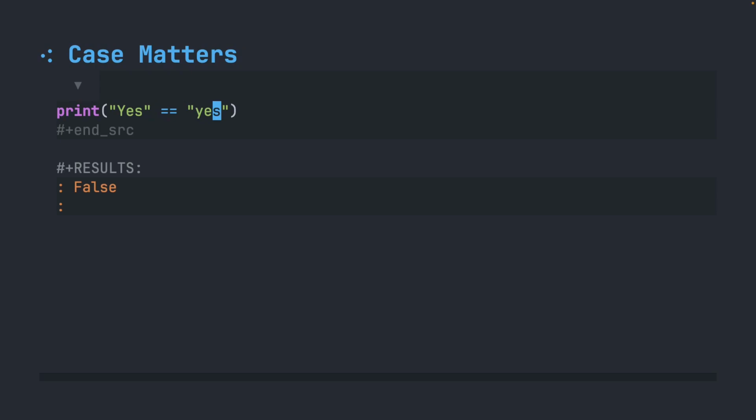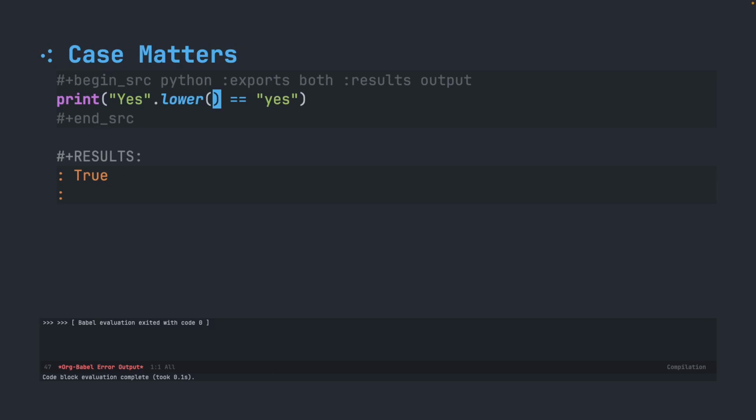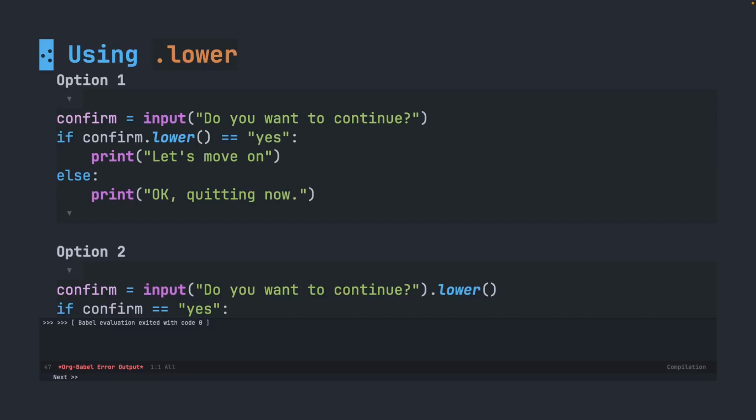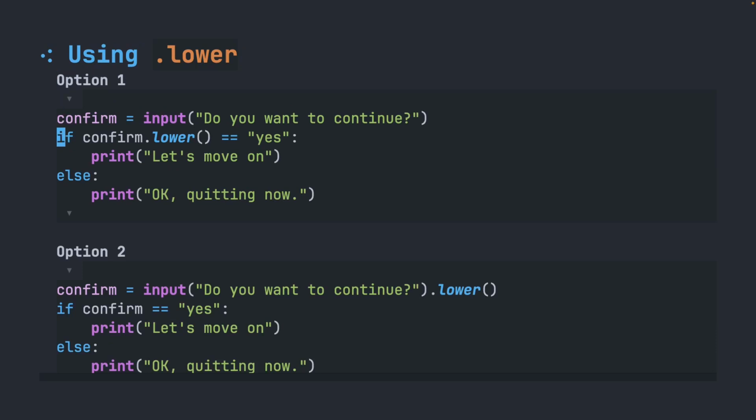Case matters in Python. One way that you can get around that is by taking the user input. Even if they type in an uppercase Y, we can use the .lower to convert it to lowercase, and then you'll see that we have it as true. When you do this, you have two options. One option is to do the lower method directly in the if statement, or the second option is to do the .lower method directly after the input. My personal preference is to use option number 2 because I think that this is a little bit easier to read than this line up here. This is totally personal preference though, and if you like option number 1, feel free to do it.